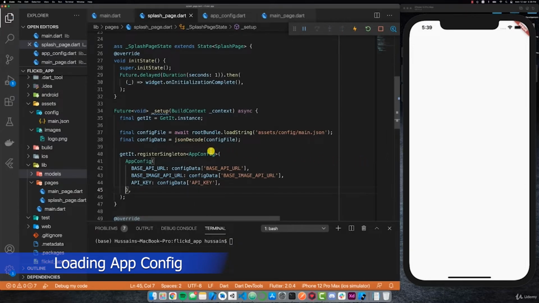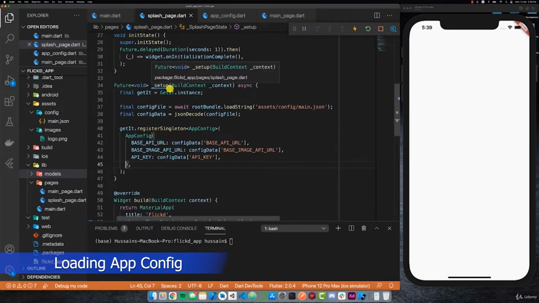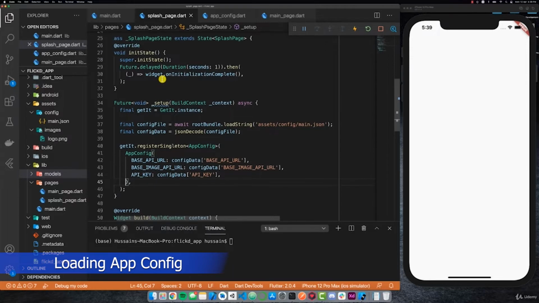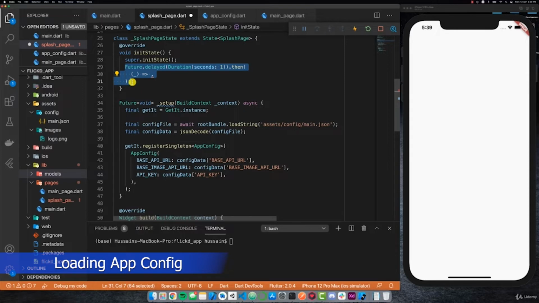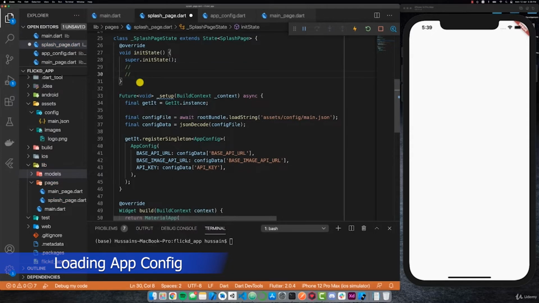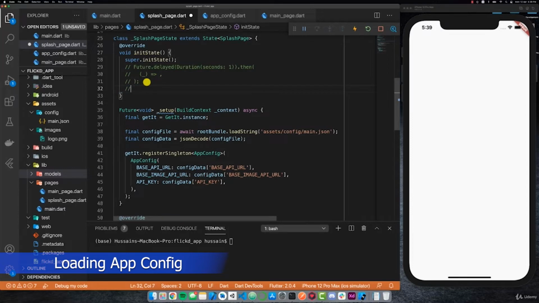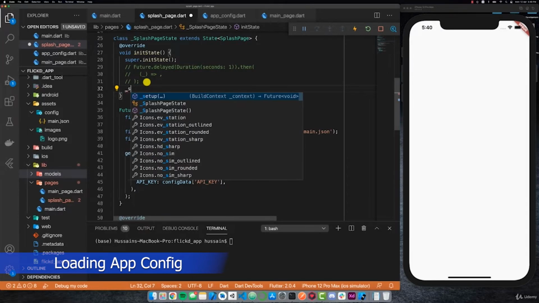So once we have the setup function defined for now, and we'll add more functionality to this in the upcoming videos, I'm going to call this function, and once this function's work is done, we'll call the onInitializationComplete function inside of our widget. And this is really simple to do. All I need to do is, inside of my Future.delayed, I'm going to copy my function call, and I'm going to comment this out because we don't need this anymore. We don't need a delayed future. And then I'm going to call our underscore setup function.